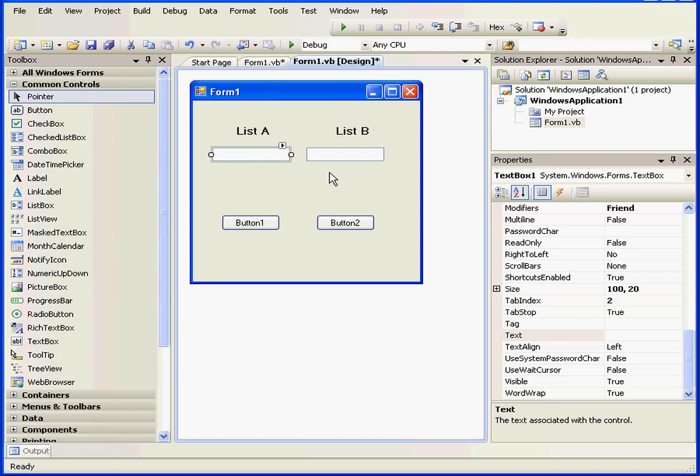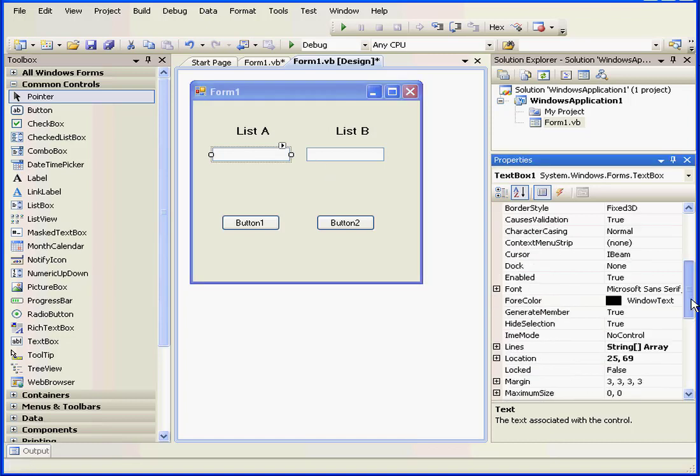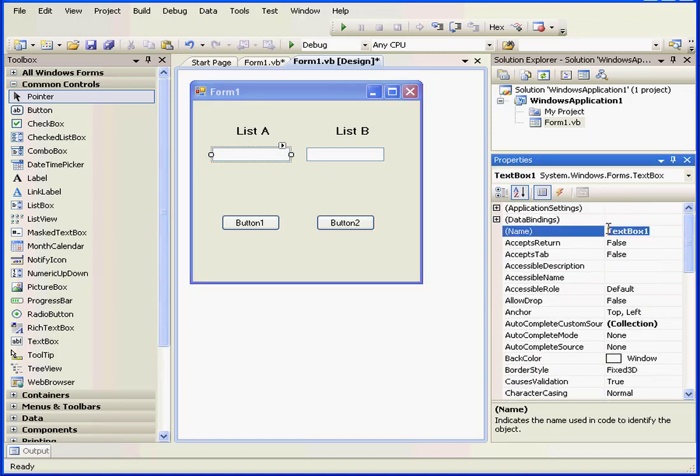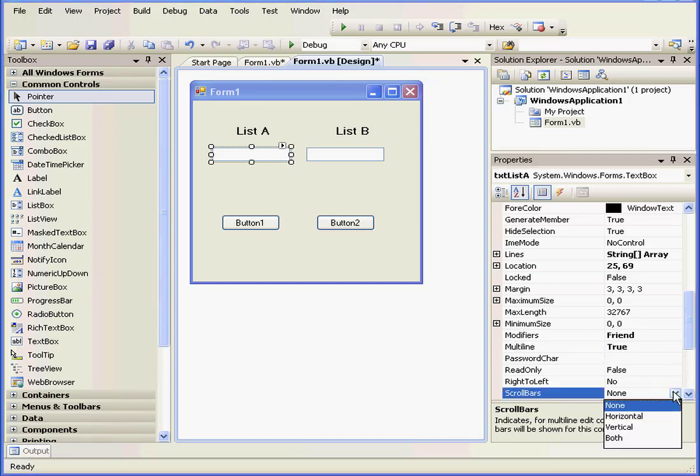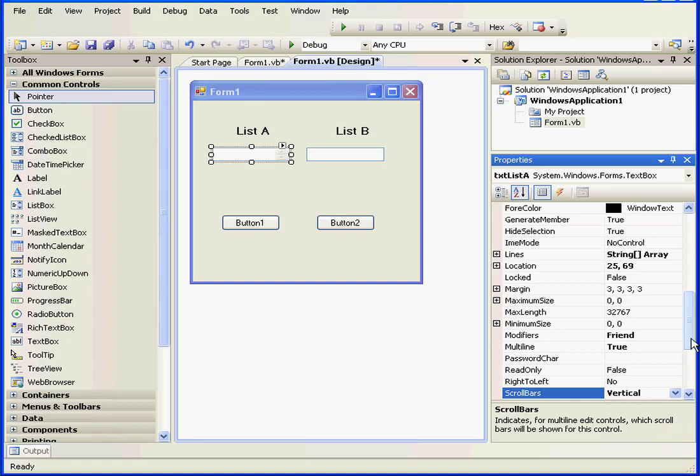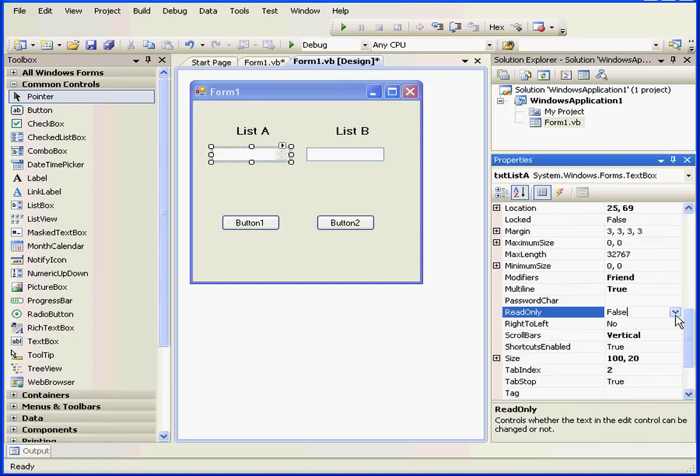Now let's change some properties of the first text box. First, let's modify the name. We'll call it TXT List A. Let's make it a multi-line box. We change this property to true. We also need a vertical scroll bar. And let's make it read only. Tab stop, let's set that value to false.